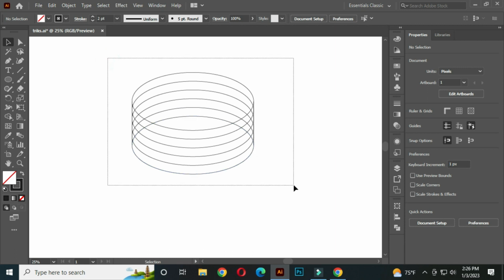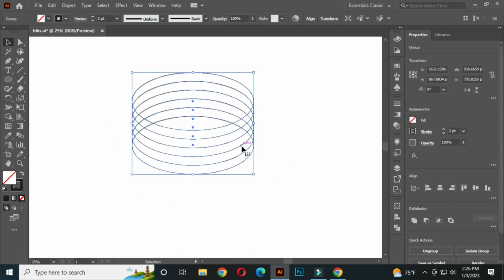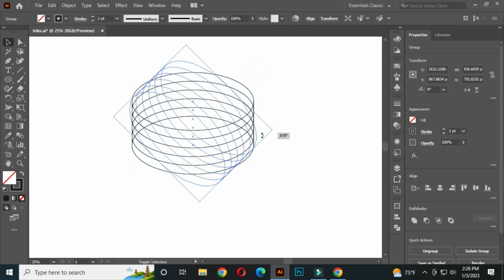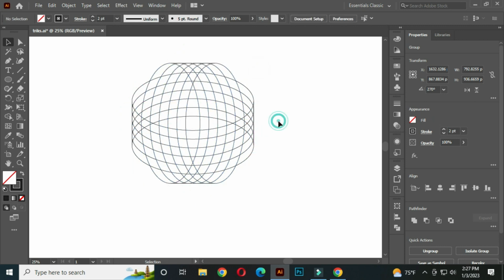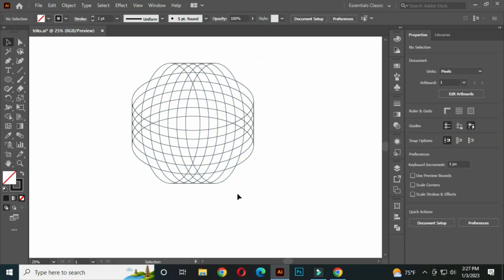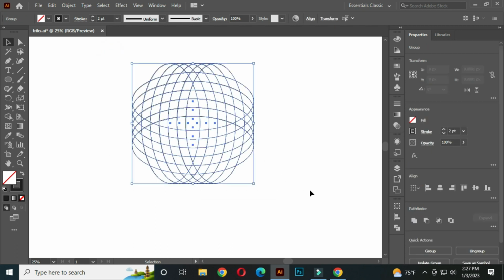Now select all. Press Ctrl G to group. And press Ctrl plus C to copy and Ctrl plus F to front paste. Hold Shift and rotate. Now select all and rotate again.